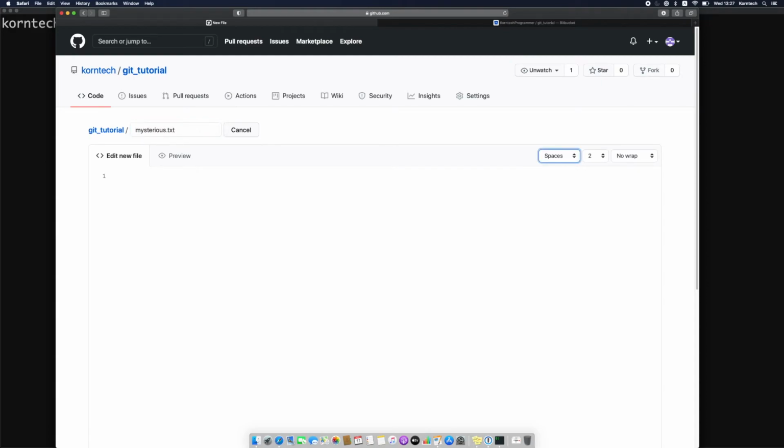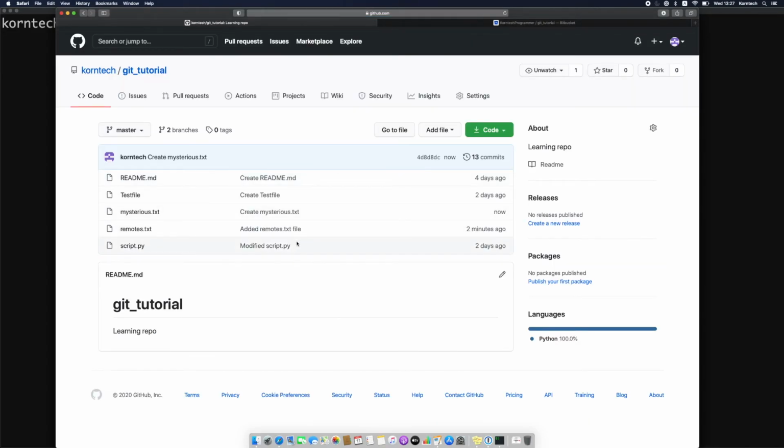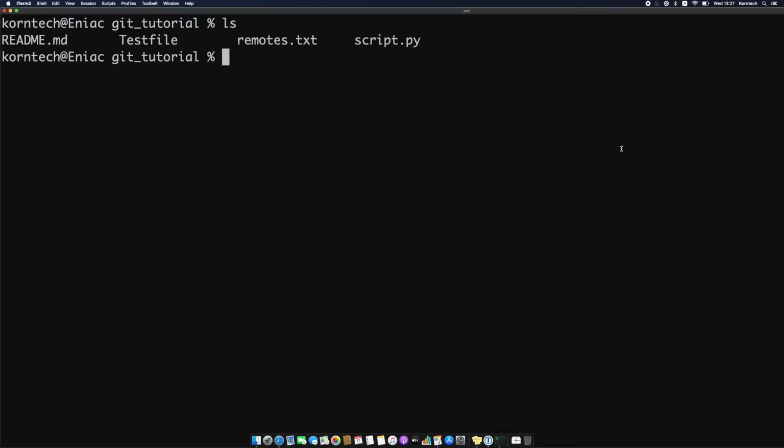So we're gonna say create new file and I'm gonna call it mysterious.txt. Let's put some text in here. This will be committed to the master branch. Don't worry about branches for the time being. We'll tackle them in the next videos. So let's commit this new file. So in fact, we have this file here in our remote repository, but when we check it in our console, we don't have it here.